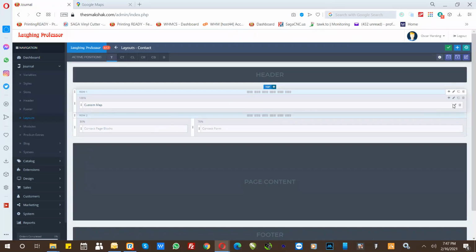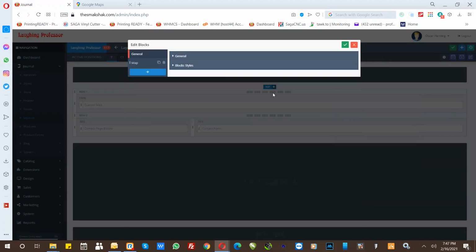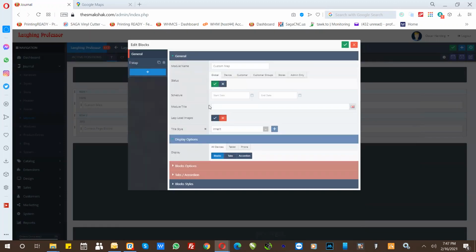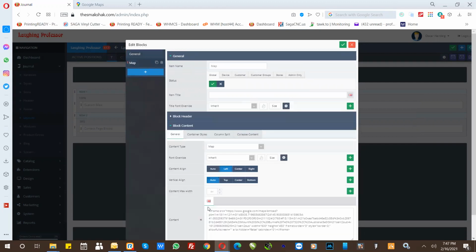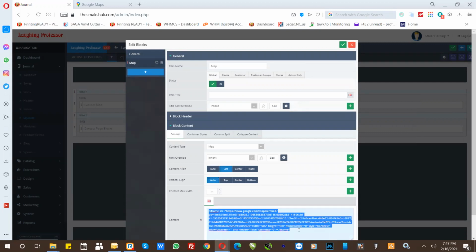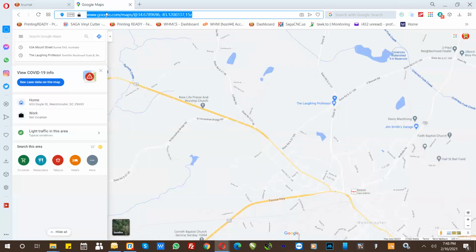Custom map. This is set up for you. You don't need to edit this. Okay, I've got everything set for you. And then on the map, we're using it. Embed iframe tags to point the map wherever you want it to show.